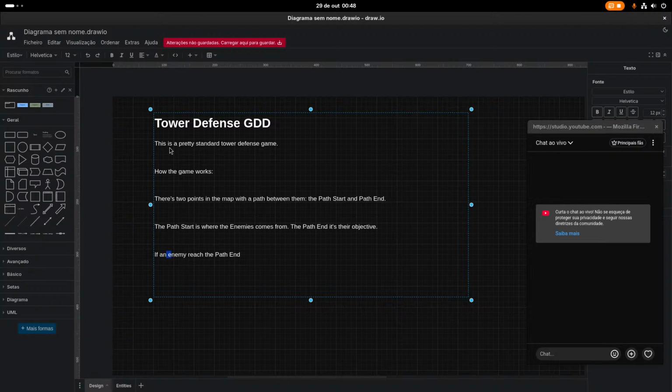If an enemy reaches the path end, the game is over. Actually, when is a better term. When our enemies are destroyed by the player, it's game win. Otherwise, it's game over.